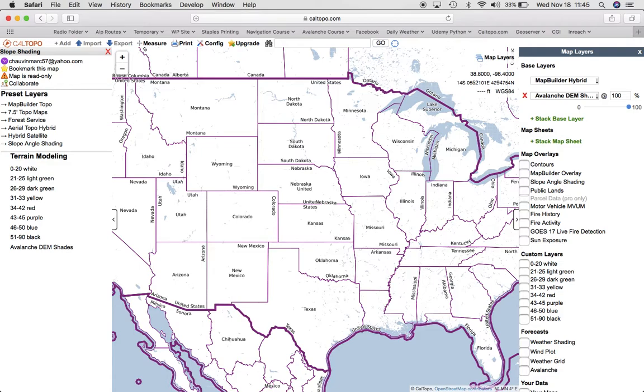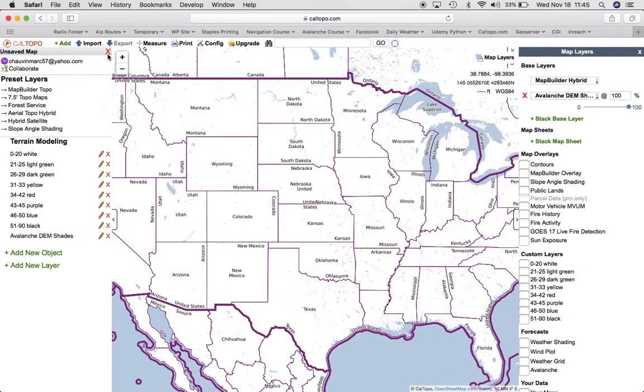And this has the slope shading and everything in it, but you can't save it. The map is read only. You'll see that up here. So to save each layer to your account so that you can access it whenever you are doing trip plans is a fairly simple thing, but a little counterintuitive. So the first thing you want to do is close the map.